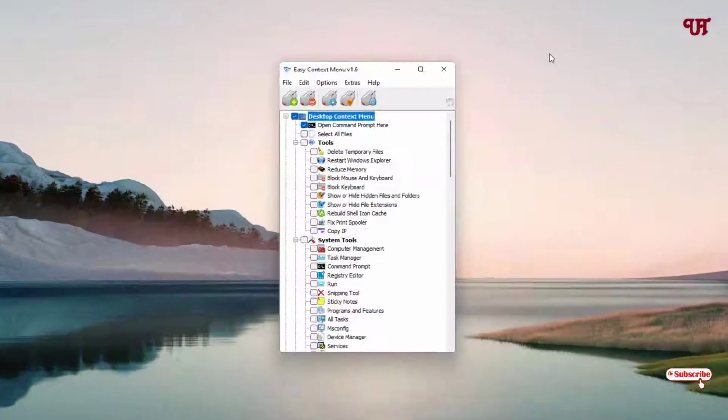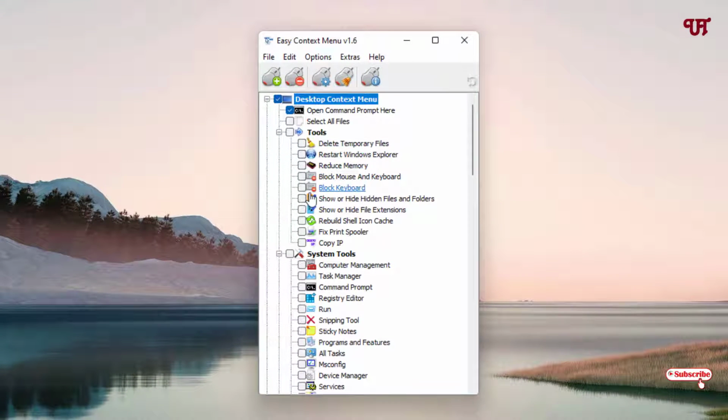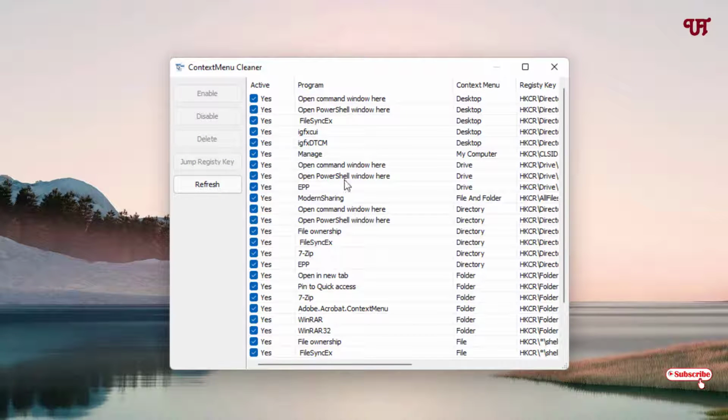You can see this kind of user interface, right? Since it's portable, you don't need to install it, you can directly run it. Here you can see one option named Context Menu Cleaner, right? Just click on it. Now it will display all the third-party context menu options that have been added to your context menu list.